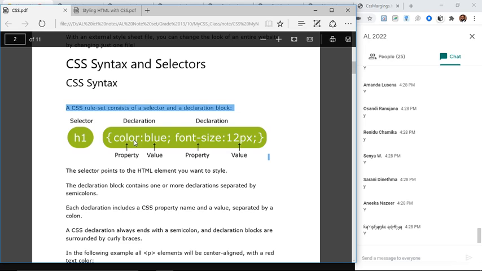Remember these things properly. In the exam they are asking these things. Already asked. Past papers, yes, you can find out this. Okay, so H1 is the selector, property will be color, and blue will be the value. So like this.